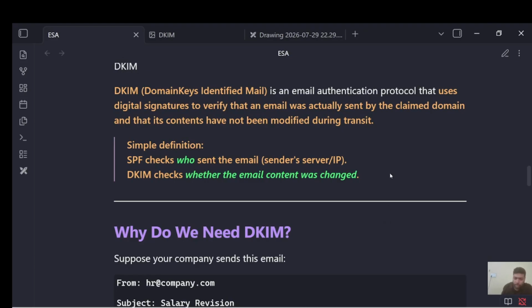In a previous video I covered SPF. SPF checks who sent the mail, the sender's server or the IP, and DKIM checks whether the email content was changed or not. So that's the difference between the SPF and DKIM checks. Okay, so why do we need DKIM? As I mentioned in the definition also, let's deep dive into it more.